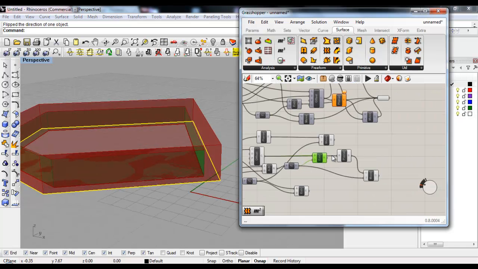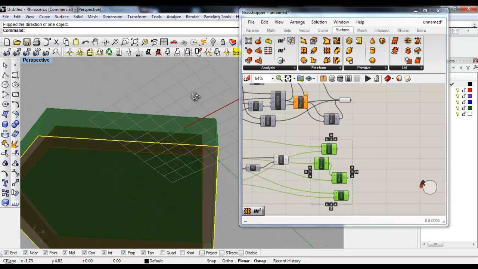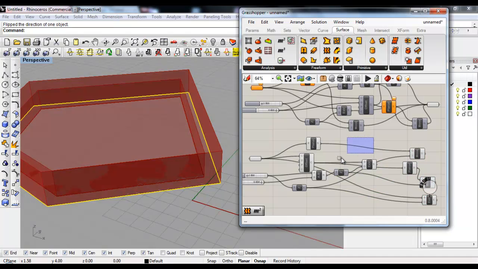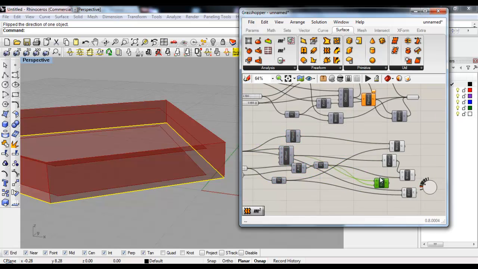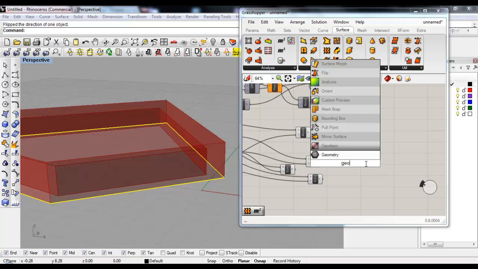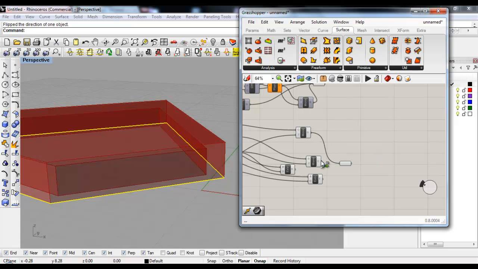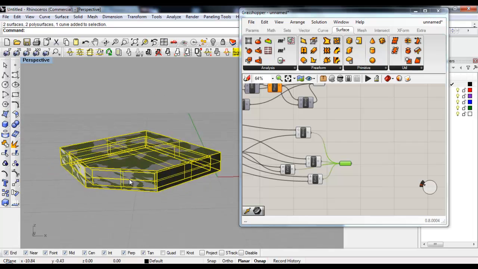There it is. We're gonna hide the rest of the geometry. So here, 1, 2. This we can also hide. Okay. And we're gonna put everything into a geometry component. And bake it. Okay. As you can see, we have our solid geometry.